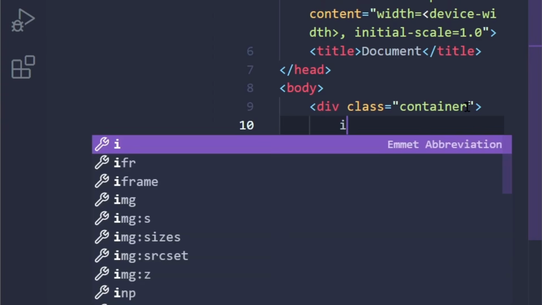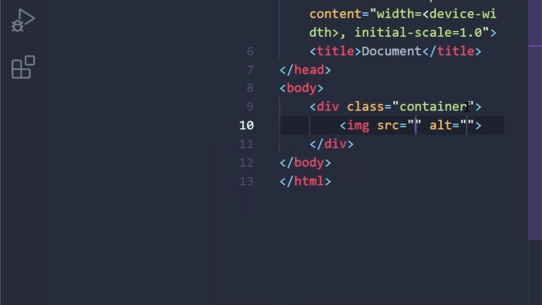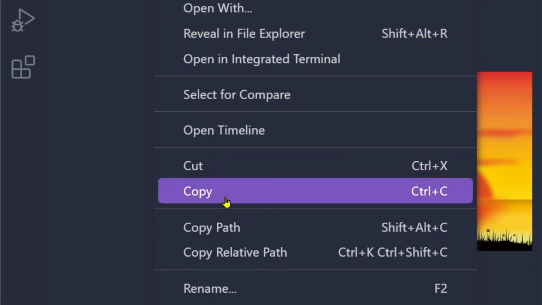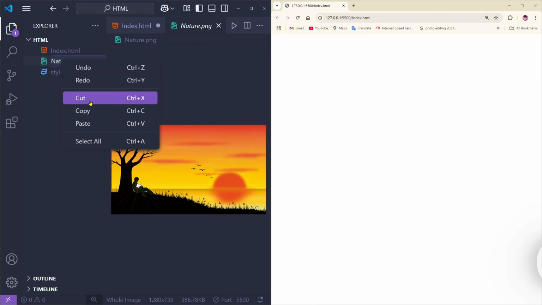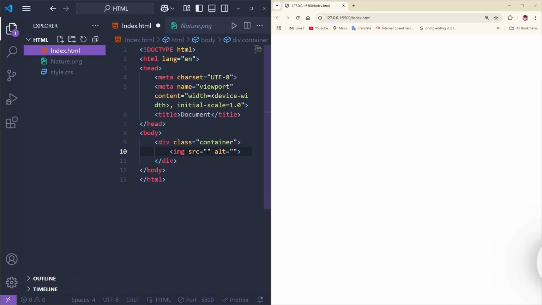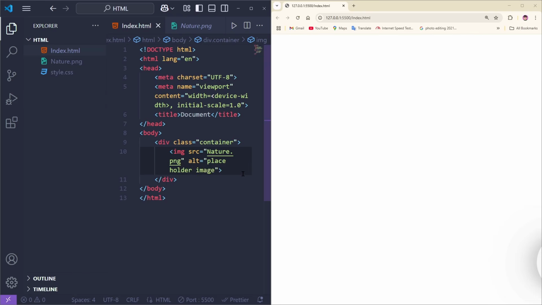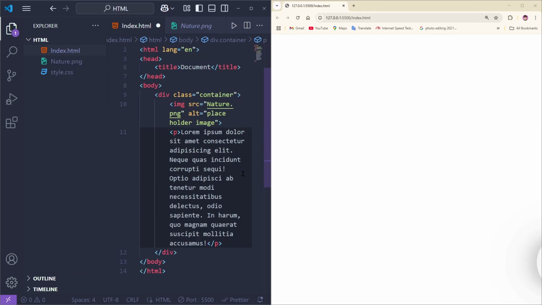For that, I'm going to give the img attribute, and to the img attribute we're going to give the src. I'm going to copy this name over here like this, paste it as the source, and give the alt as placeholder image, and that's it. We're going to save it, and now we're going to add the text. For that, I'm going to use the p tag. Into the p tag, I'm going to add the Lorem Ipsum. I'm going to add it and save it.